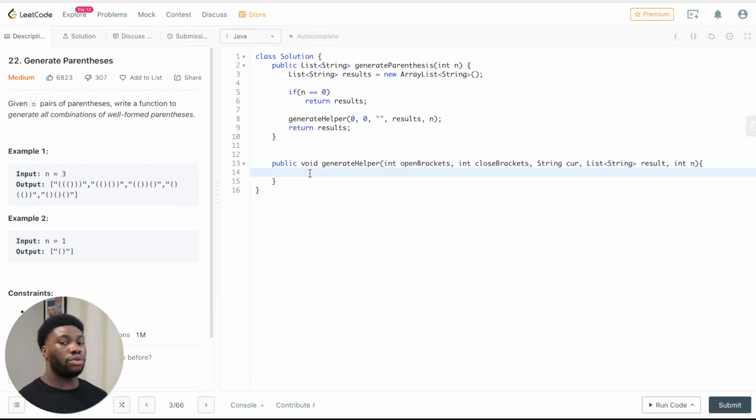Well, the first thing we want to do as we're building is to know when we're done. Otherwise, if we don't have a base case, or a case where we know we can stop, then we'll keep going on and on and on. So the first thing we want to do is check if the number of opening brackets is equal to n and the number of closing brackets is equal to n. In this case, we know we're completely done.